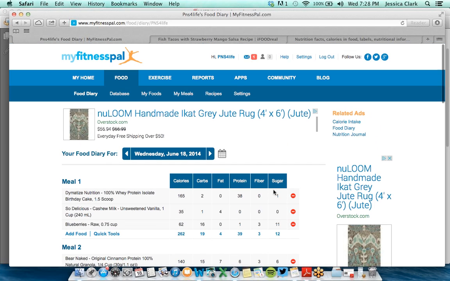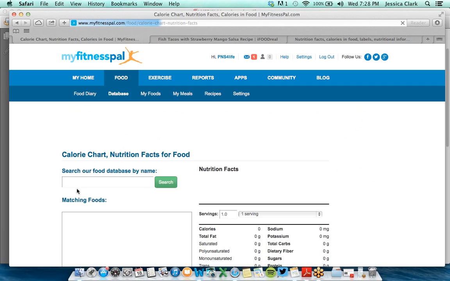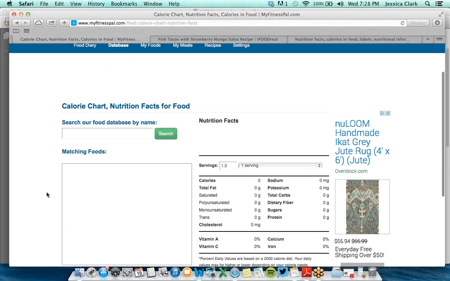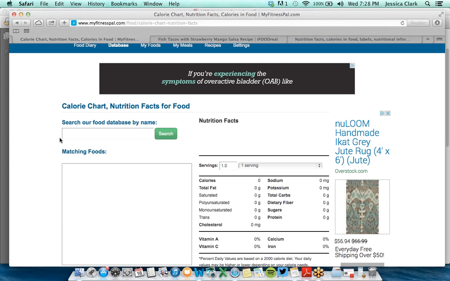Let's go to some shortcuts here. All right, so food database. This is where you can look for nutrition facts on food. So if you're just curious, before you even know what you want to eat, you're like, man, I wonder what the nutrition information is for a banana. Search it.